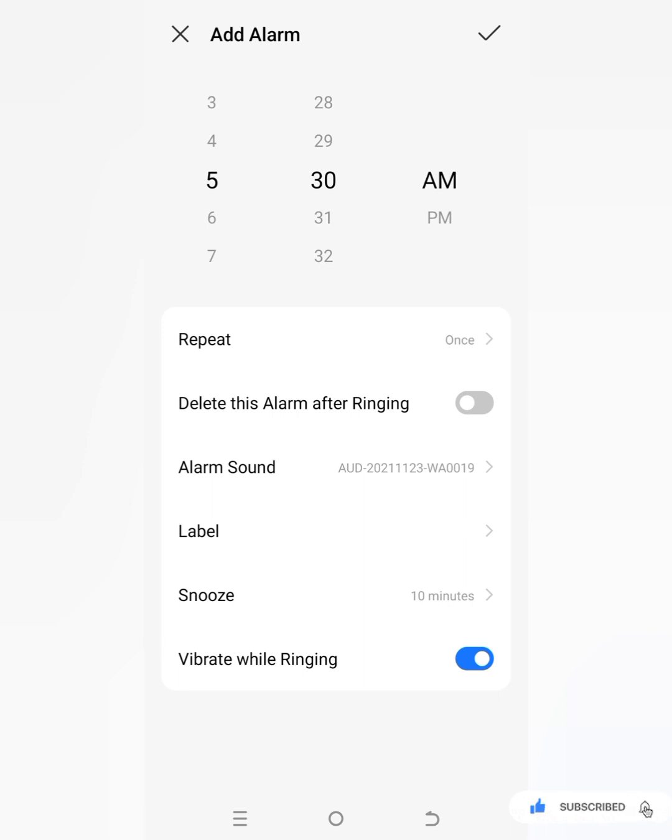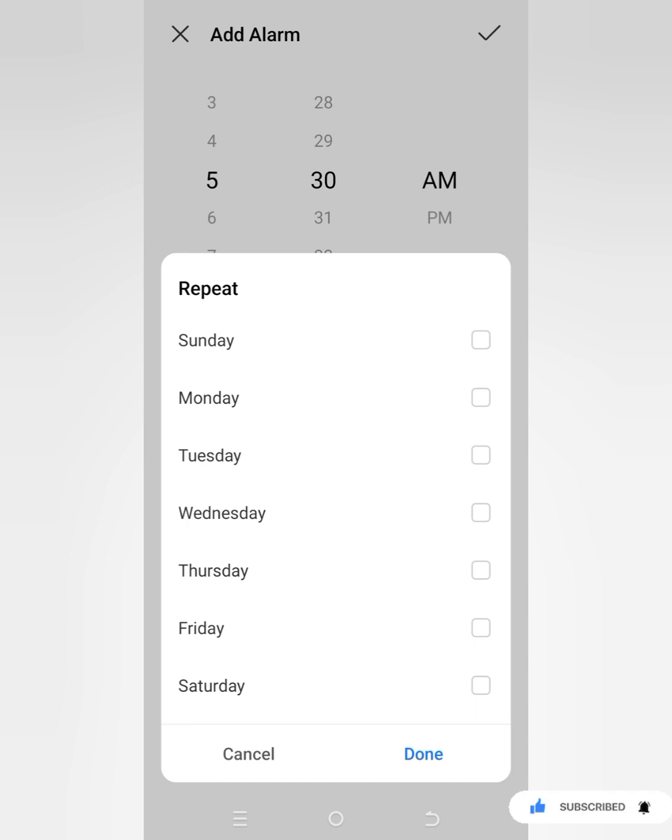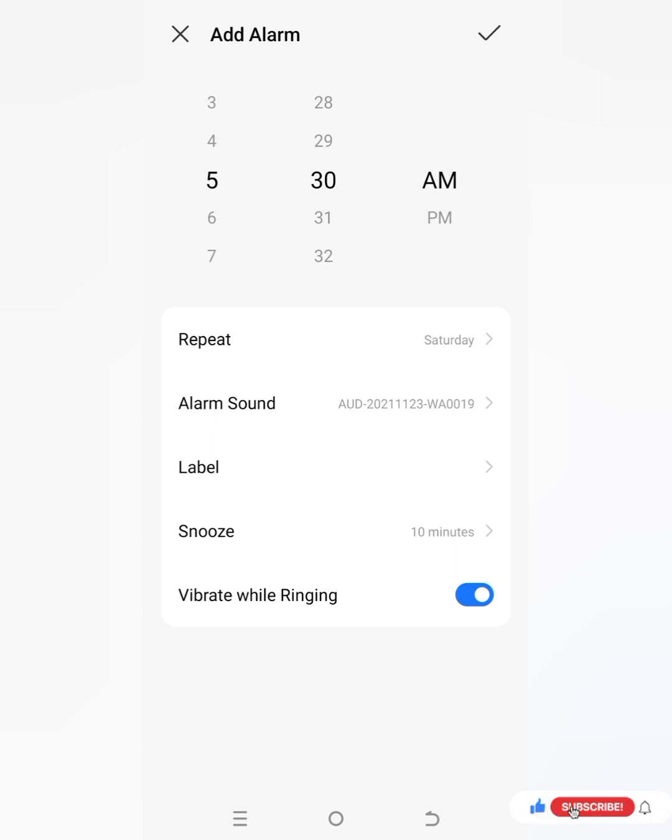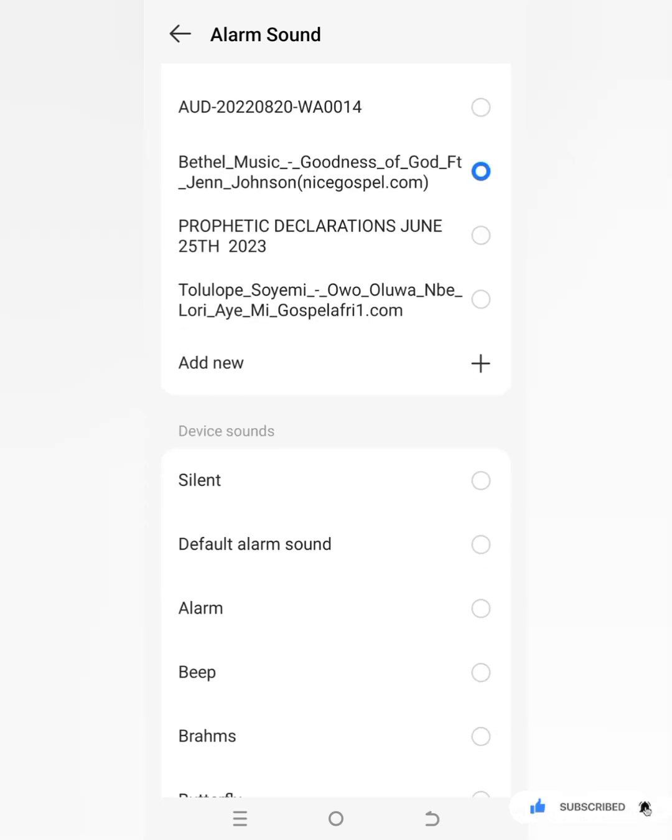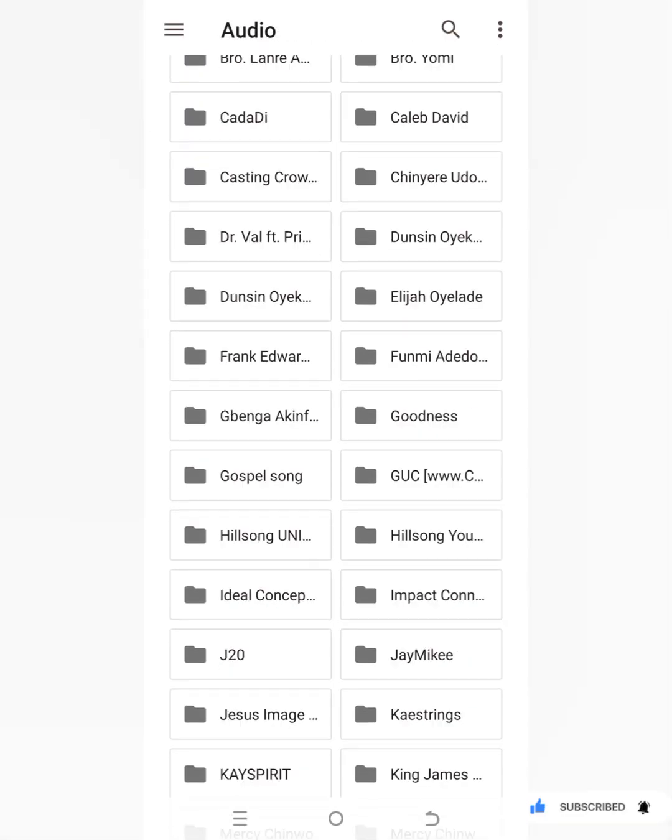You can alternate between PM and AM, but this is a 5:30 a.m. alarm, and it's going to be a repeated alarm. I'll choose Saturday. You can choose any other day to repeat those days. Then you can choose alarm sound. You can use audio from your phone, or you choose system audio.